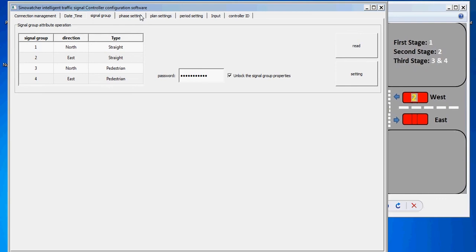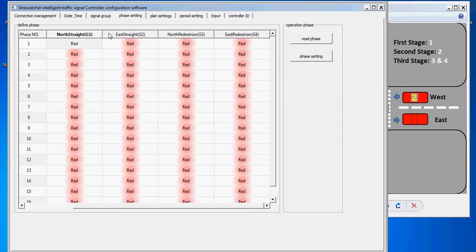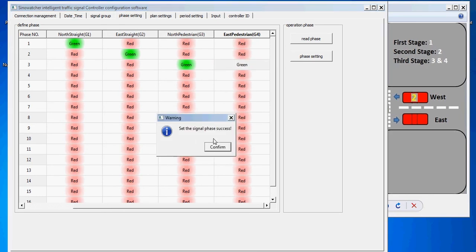Now we should set the phases. Phase number 1 will be according to stage number 1, releasing just north straight in green. The second one would be east straight green. And on the third stage, we will use the third phase, so we'll use north pedestrian green and east pedestrian green. Then confirm the settings and then read phases.